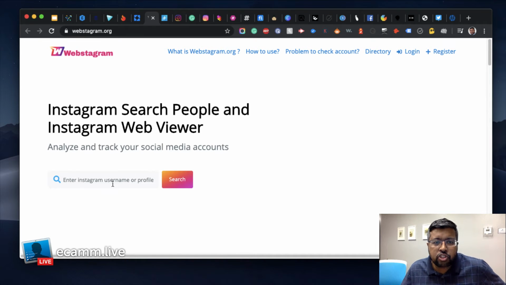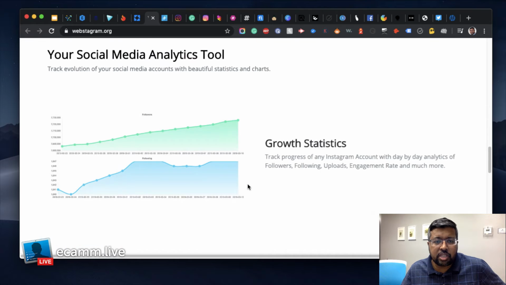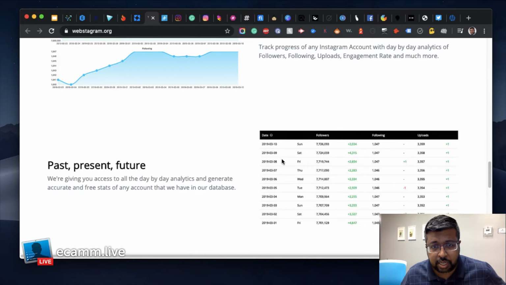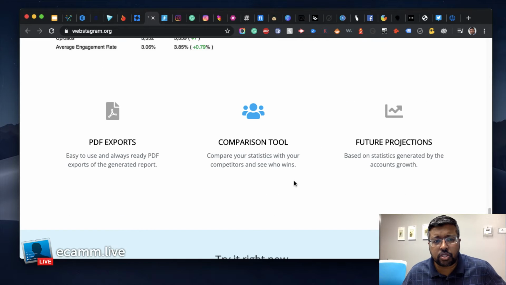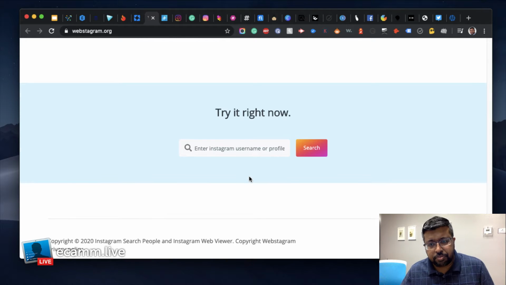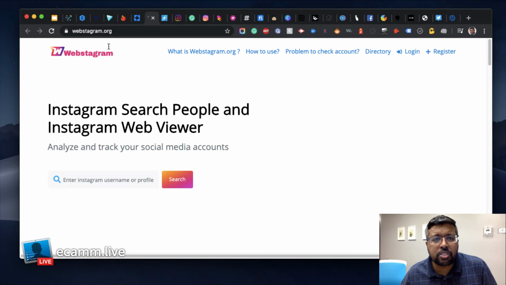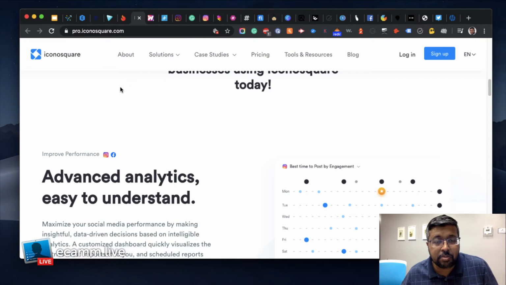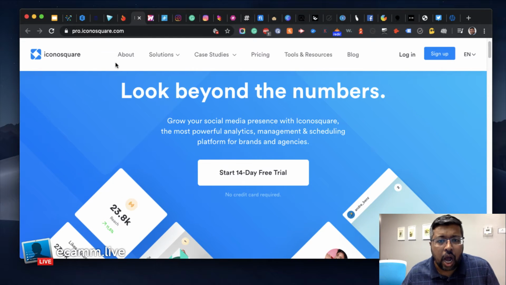So here you can put your account name, your Instagram handle. Then it will pull basically a full report that will tell you based on the growth statistics and the followers and unfollowers and whatnot. So it's an awesome tool to basically analyze your own Instagram account. Okay, so check out Webstagram, webstagram.org. The second one in my recommendation list is Iconosquare. So that's pro.iconosquare.